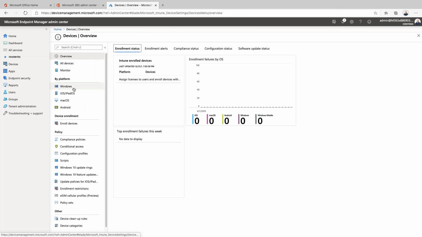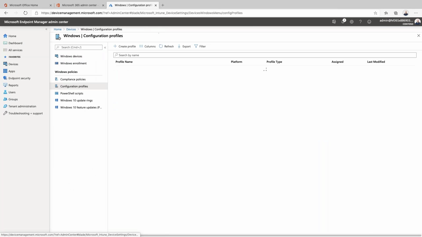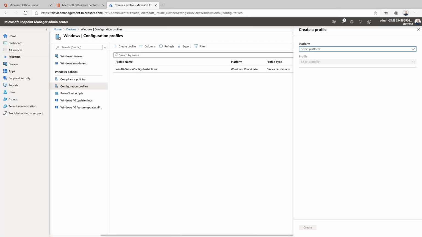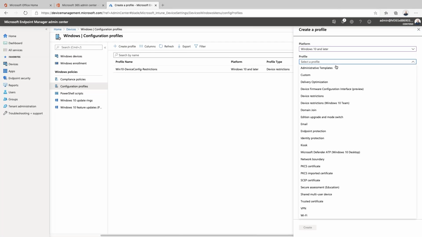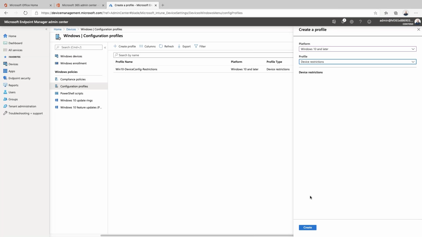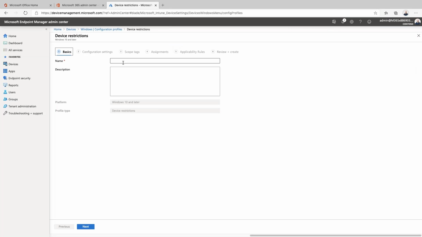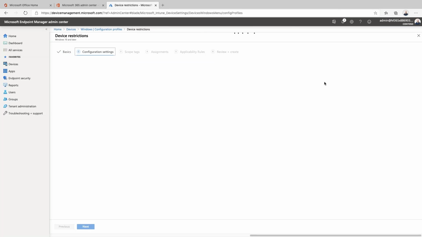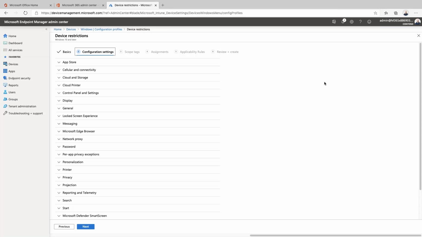Now I'm going to go back to devices again, just Windows and configuration policies, and click New. We'll repeat the same process, but this time I'm going to look at the different options available to us. So for example, we have the admin templates, which like we said is the group policy. Then we can do device restrictions. So if I click device restrictions, choose create, I'm going to call it device R, choose next, and then I get the list of configuration settings that I can apply. Now, this is an extensive list.